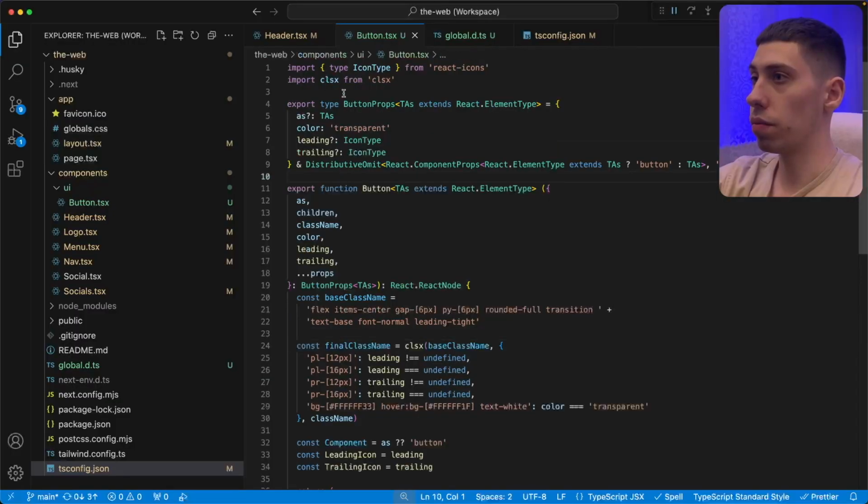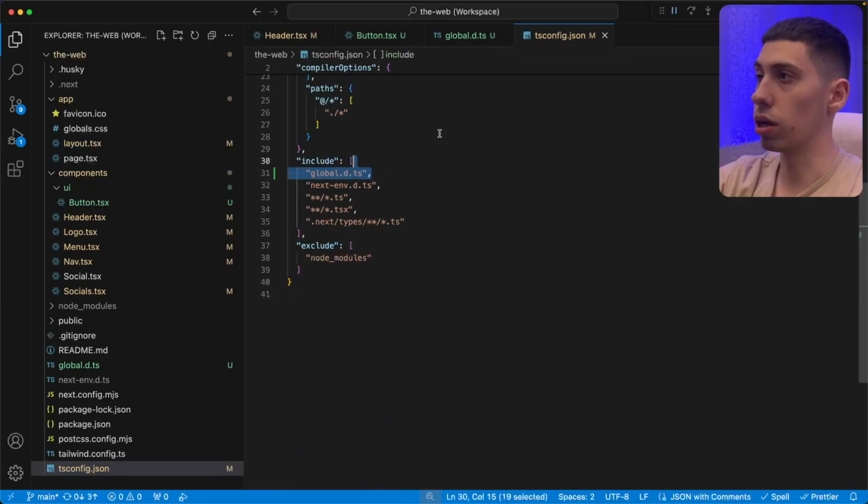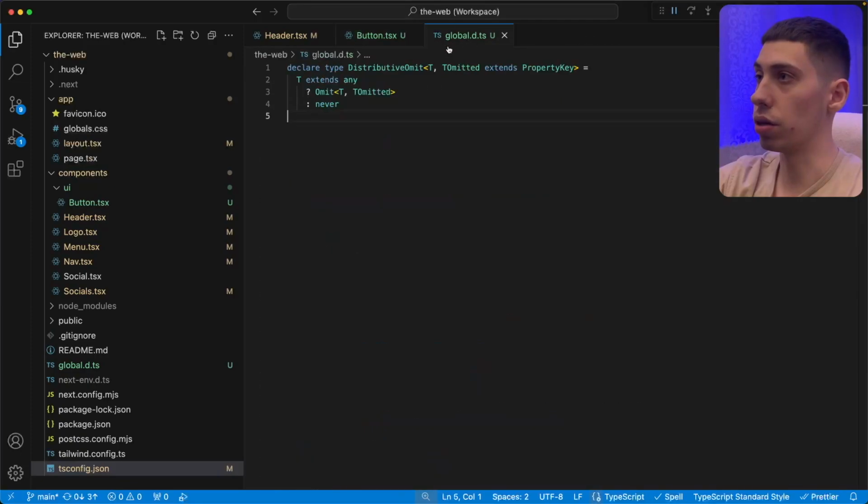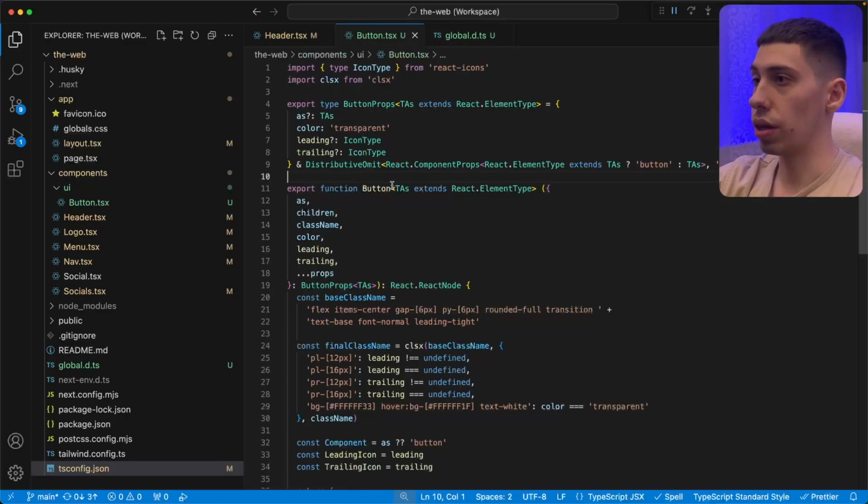I fixed the problem with the button as property. So now I'm using generics to grab the as element properties. And I also created the global types. So I added the global types in tsconfig, and then I created a file global.d.ts. And it is very important to use declare here instead of export, because declaration types don't allow exporting anything from them. Yeah, so I just added the helper distributive omit type here, and then it works like this.